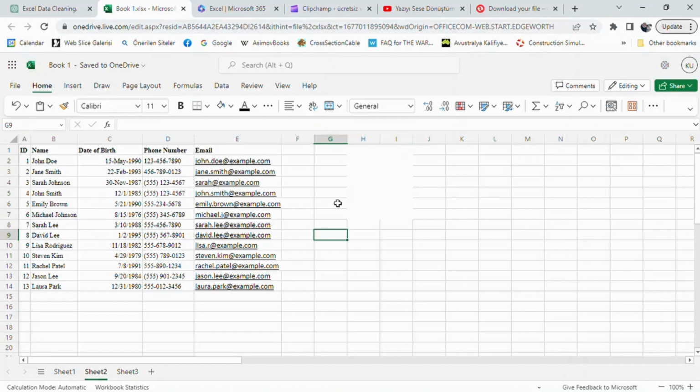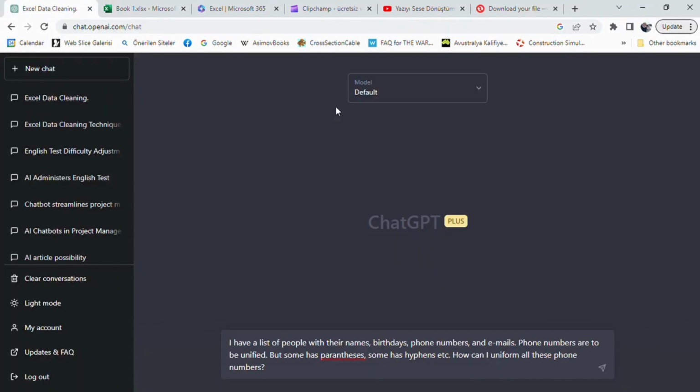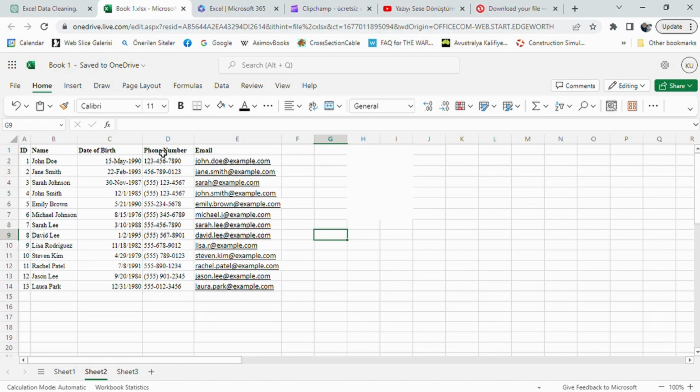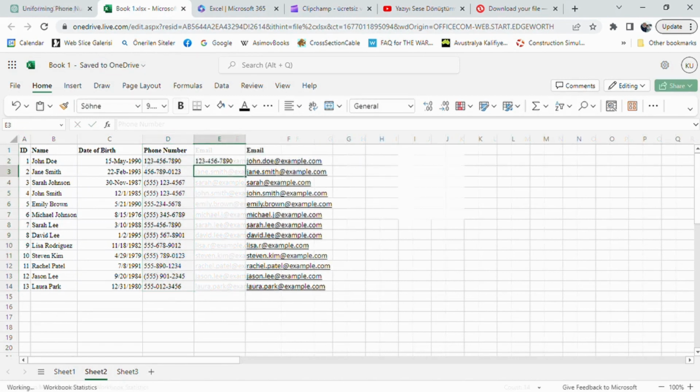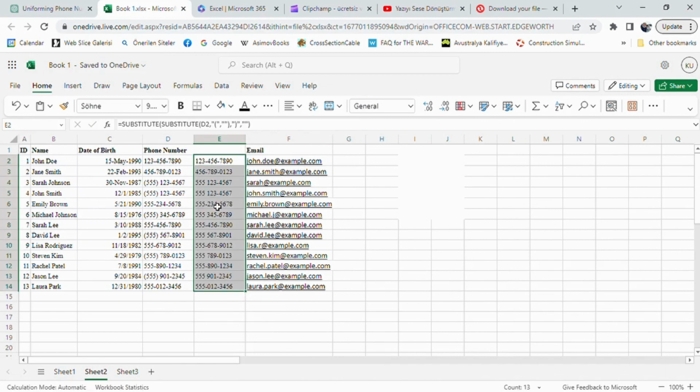Hey everyone! If you're working with data in Excel, you know how important it is to have the right formulas and clean formatting. But sometimes, generating those complicated formulas and cleaning up messy data can be a real headache. That's where ChatGPT comes in.